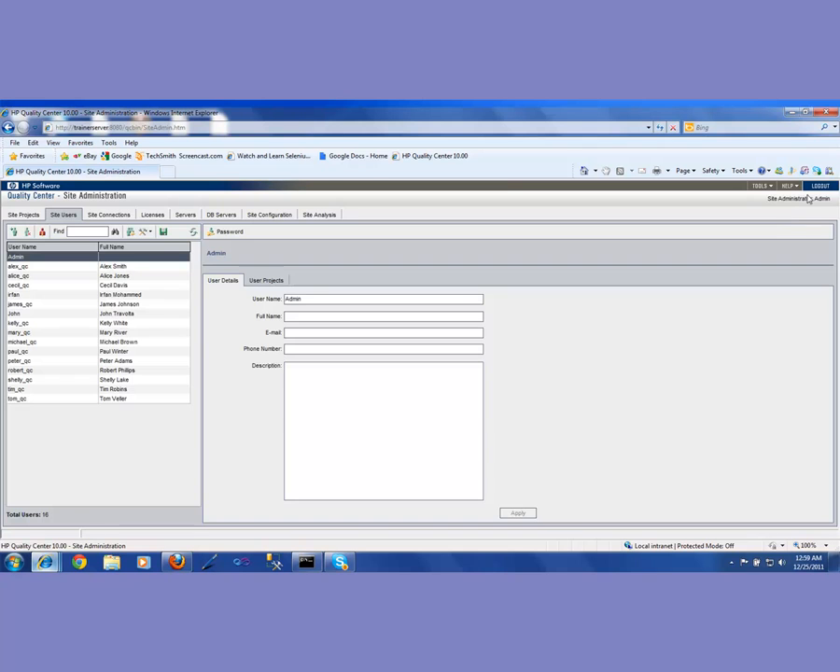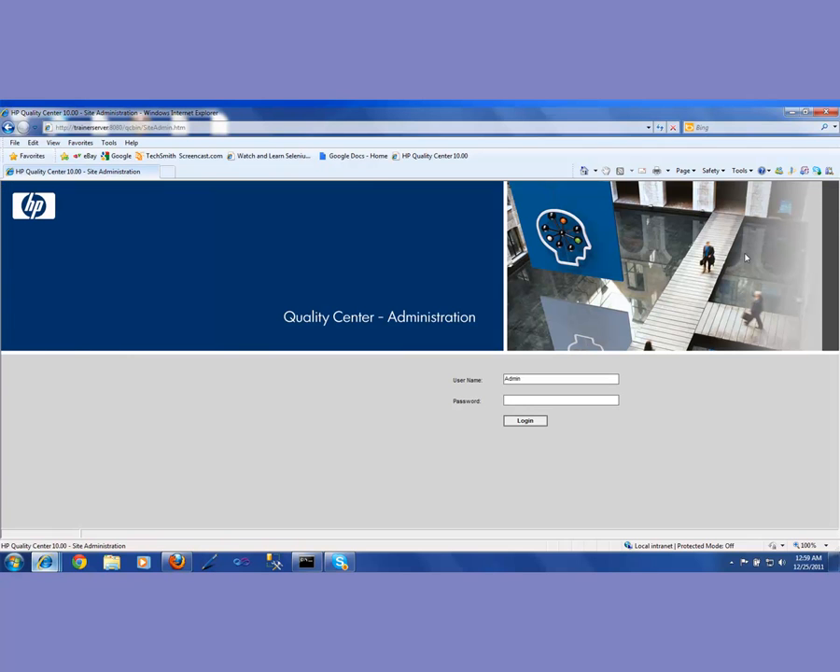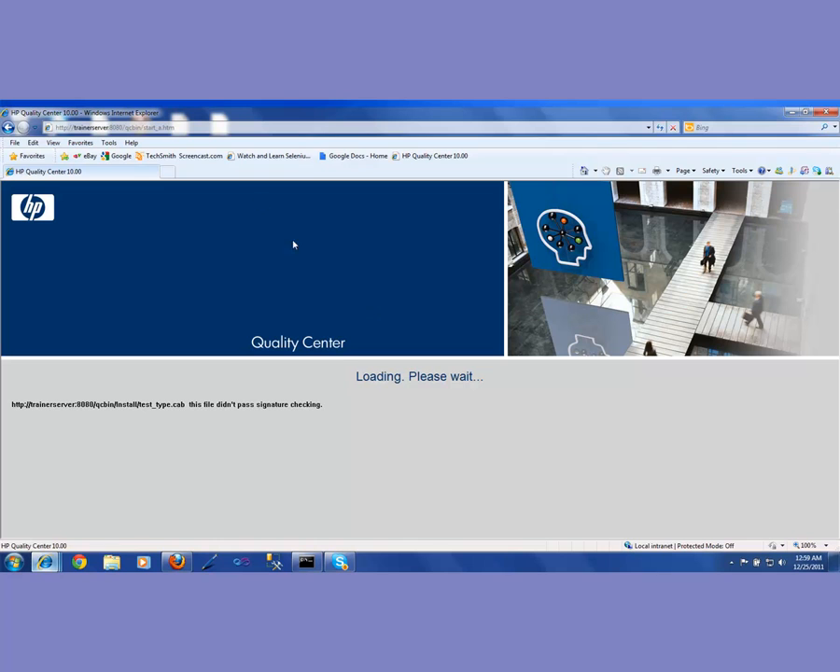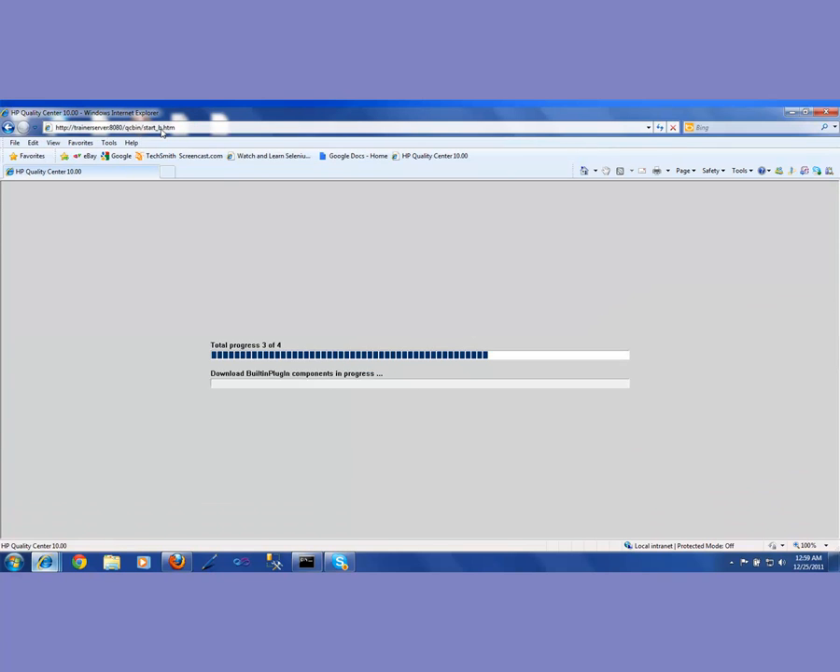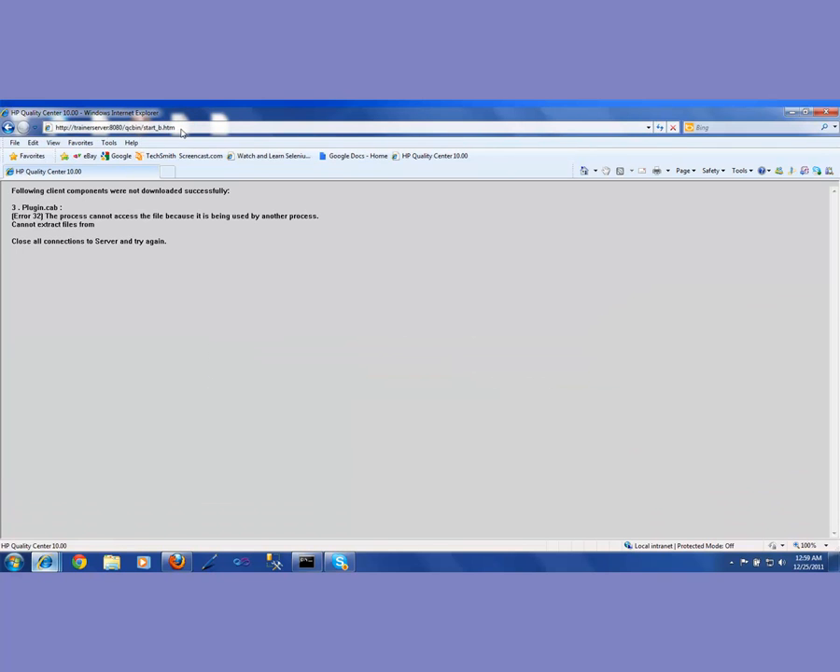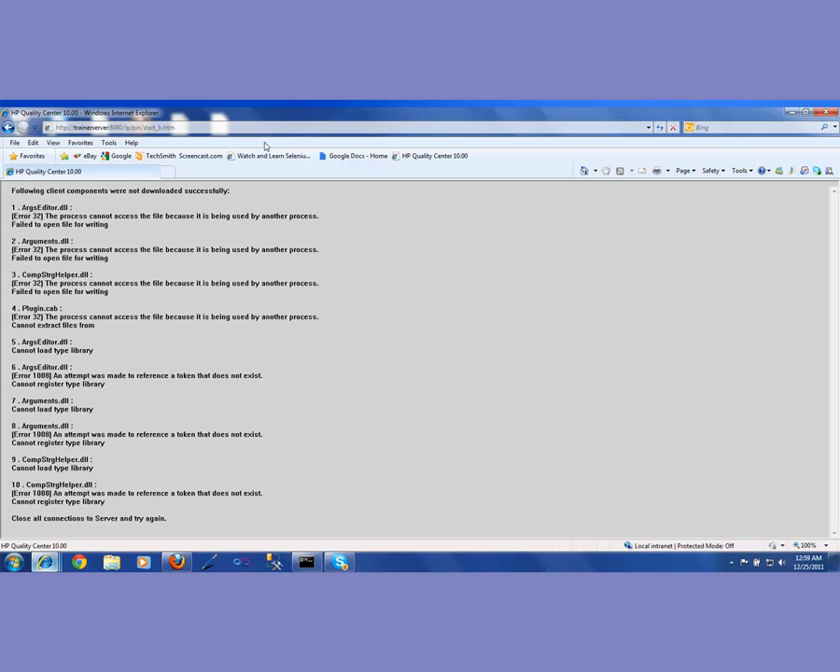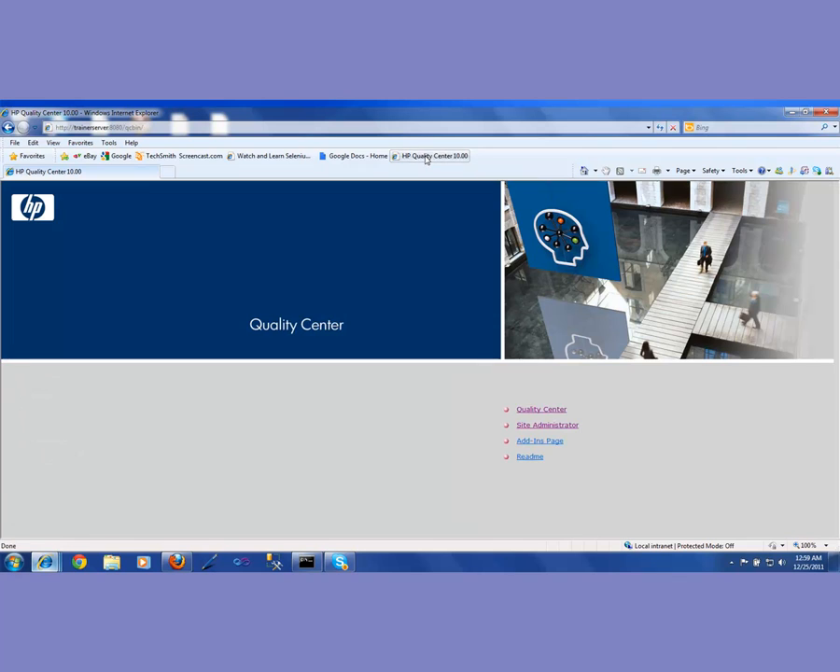So let us log out of here and then go back into the QC now. To go back into QC, I will come back into this and click on this QC. I have been telling you that this A is giving an issue. So there's an issue with the A. So let us go into B, and even B is giving an issue. So let us click this.